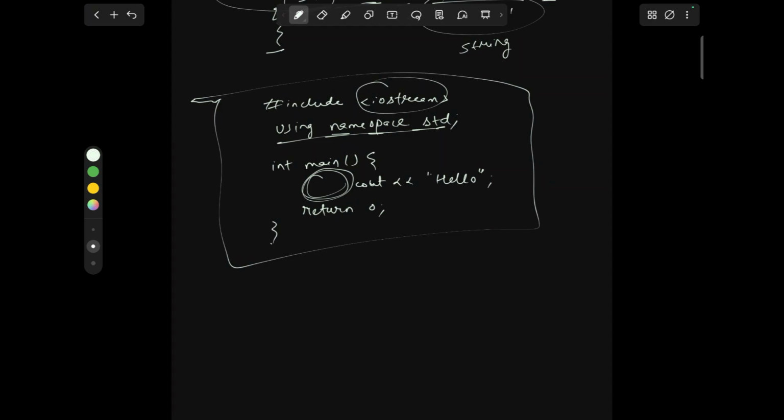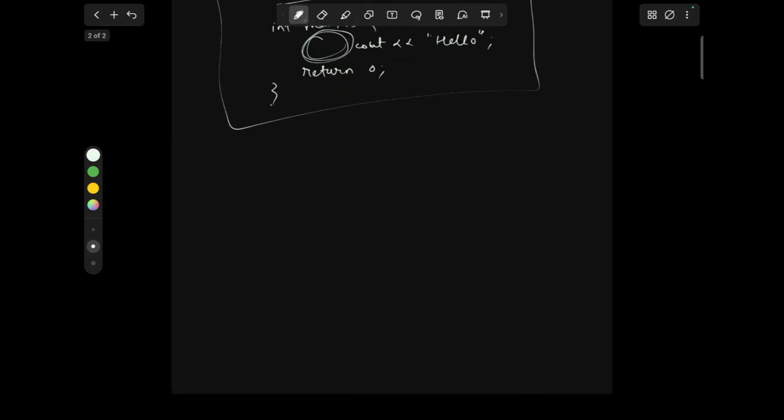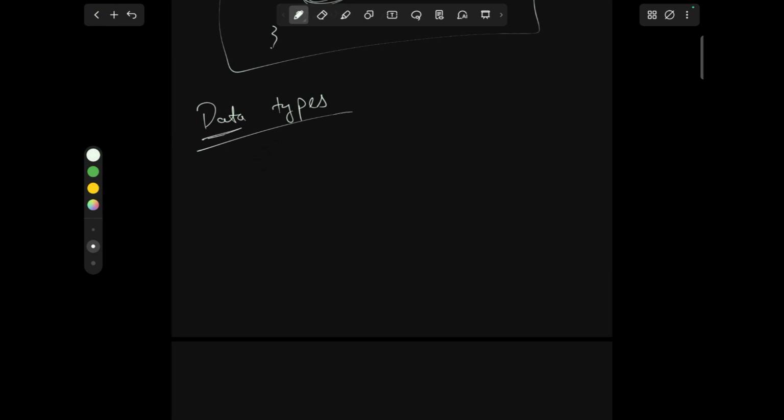Let me explain on the pad first, then we will move on to the coding part. Now let's move to data types. Basically, what is a data type? You can see there are two words, right? Data and types. Data means any data which you are using.